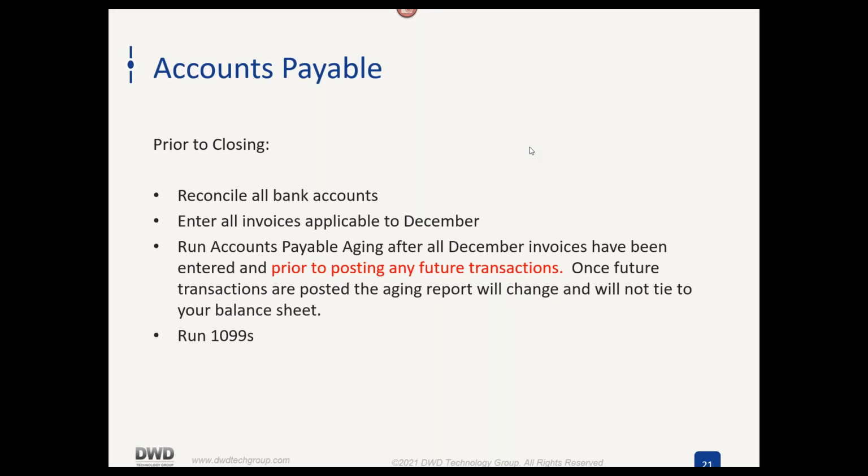That is going to be your cleanest reconciliation between the details of your vendor invoices and the general ledger at the closing of your fiscal year. It can be possible that if you are posting future transactions, especially payments, you could cause some discrepancies in the aging report, and it might not tie back to your balance sheet.